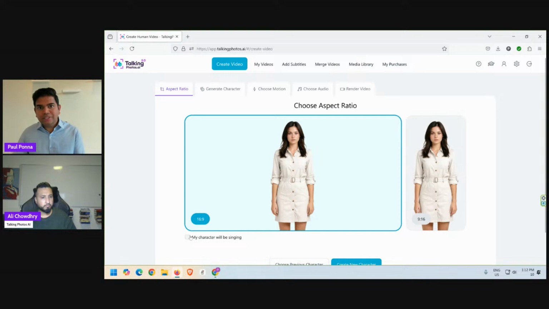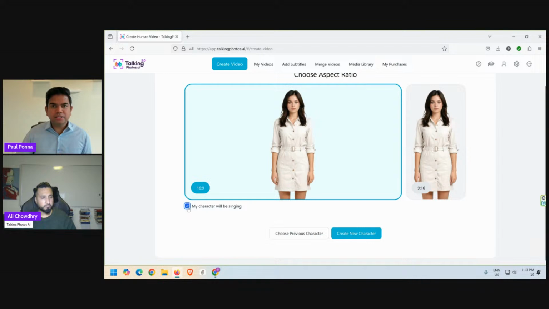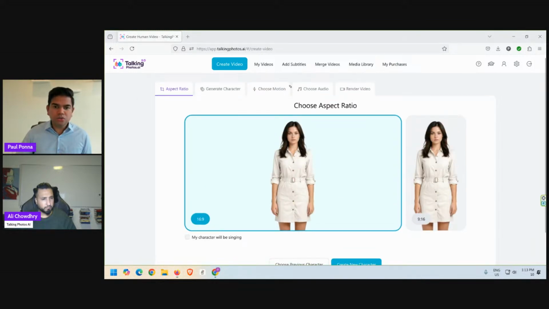I'll get to how it changes the workflow. The only difference will be when you click this, my character is singing. You check this box. The only difference will be in the step where it talks about choose audio. Instead of text to speech, it's only going to have the option of uploading a song. Because the lip sync system is different for singing. That's why we did that. I'll get to that once we get to the next step.